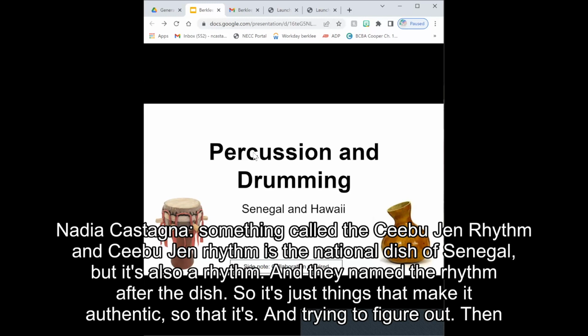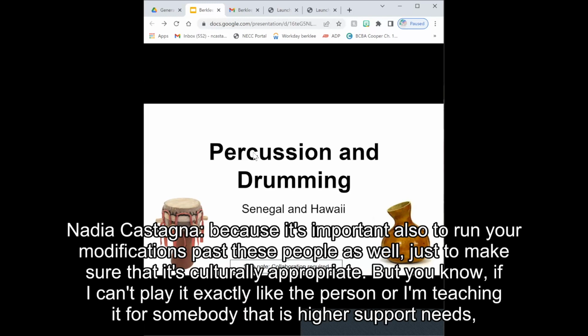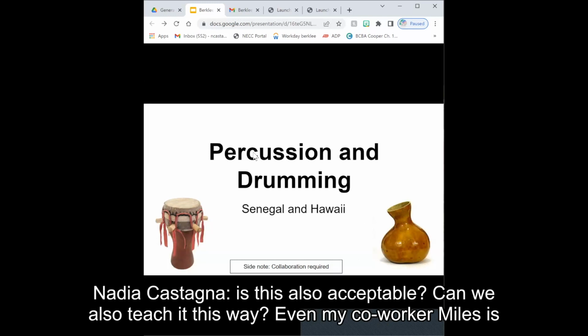So it's just things that make it authentic. And it's important also to run your modifications past these people as well, just to make sure that it's culturally appropriate. But, if I can't play it exactly like the person, or I'm teaching it for somebody that has higher support needs, is this also acceptable? Can we also teach it this way?